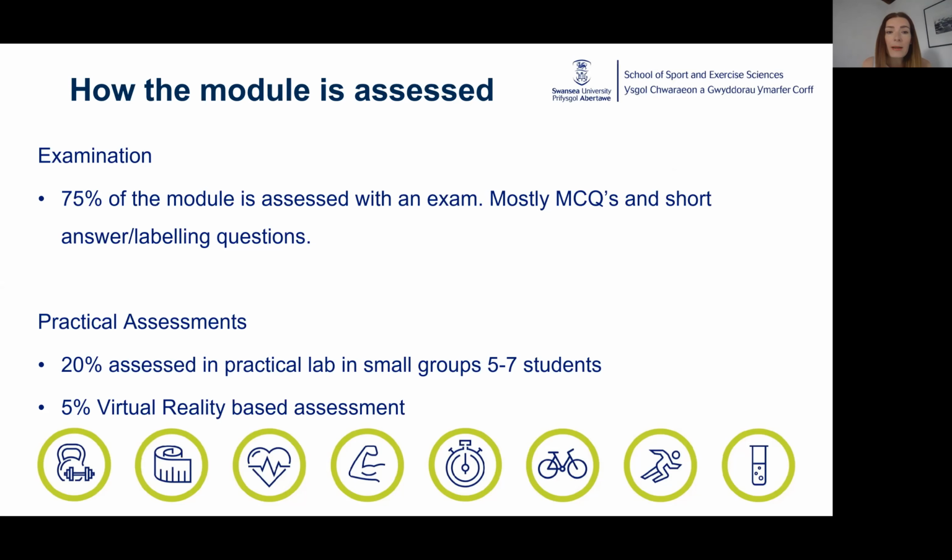As well as that, we have these practical assessments. 20% of the module is assessed in that 3-hour group lab session that I mentioned, in small groups of around 5 to 7 students. And the other 5% comes from a virtual reality-based assessment, an individual assessment where you would be asked to carry out some work within the application, assembling a particular part of the body and putting on and labelling the muscles correctly.